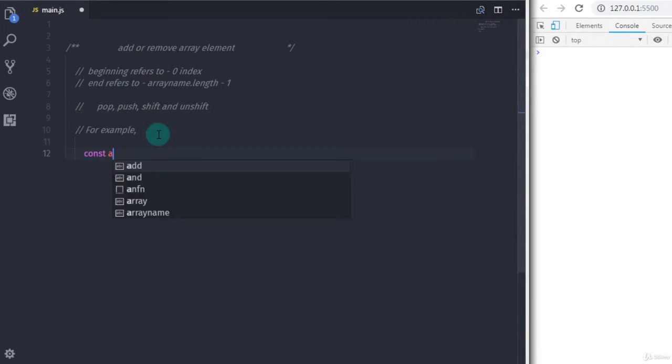Suppose you have an array of numbers, so I will say const arr is equal to, and in the square brackets I will specify array elements, so I will say 2, 3, 4. Now you know that you have 3 elements in this array. On index 0 you have 2, on first index you have 3, and on second index you have the value 4.